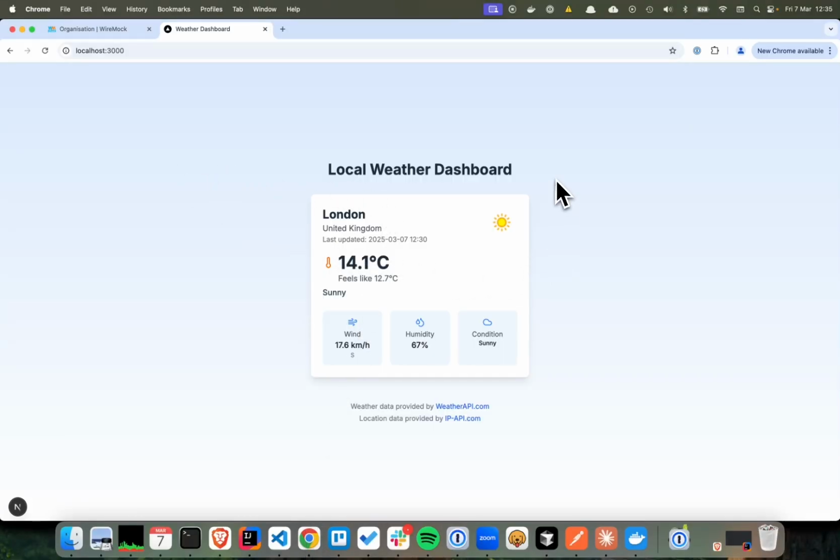It shows me this kind of weather dashboard, and it makes two API calls in order to achieve this. First of all, it calls IP API in order to find out my location from my IP address, and then it calls weather API with that information, saying get me the weather for whatever was returned from IP API. So we have two APIs to mock.